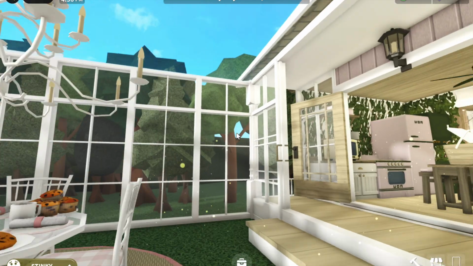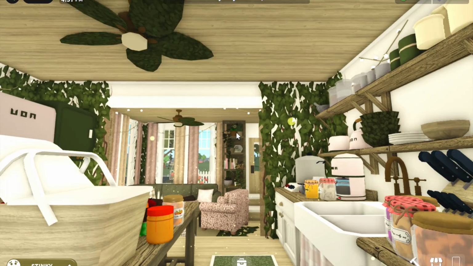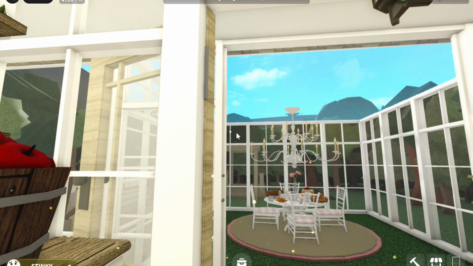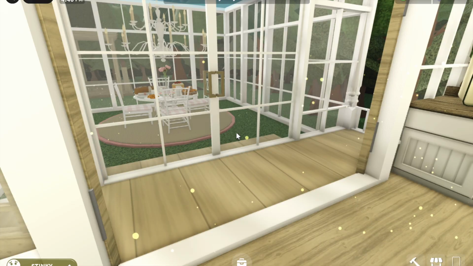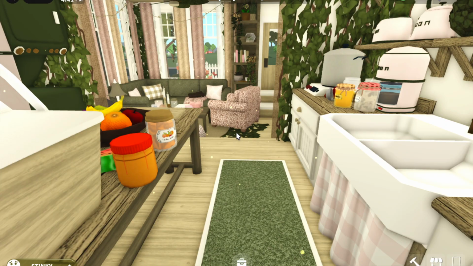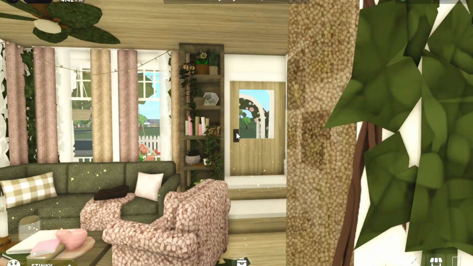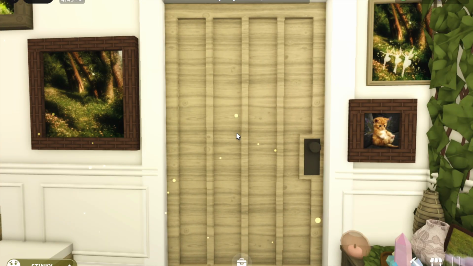Okay, so I don't know why I went to the backyard first. We should have went in the rest of the house, but it's okay. We're getting it done here. Okay, so we're gonna make our way back through the kitchen and down to the living room to the bedroom.